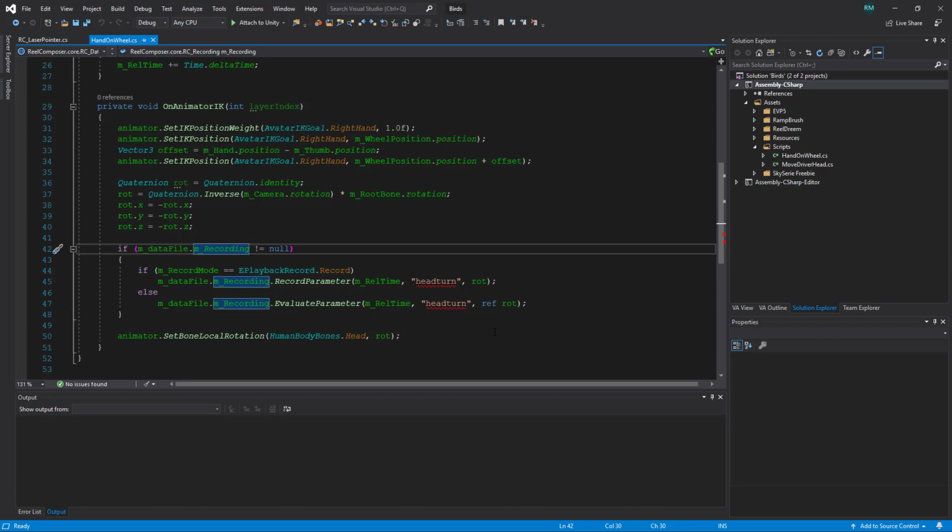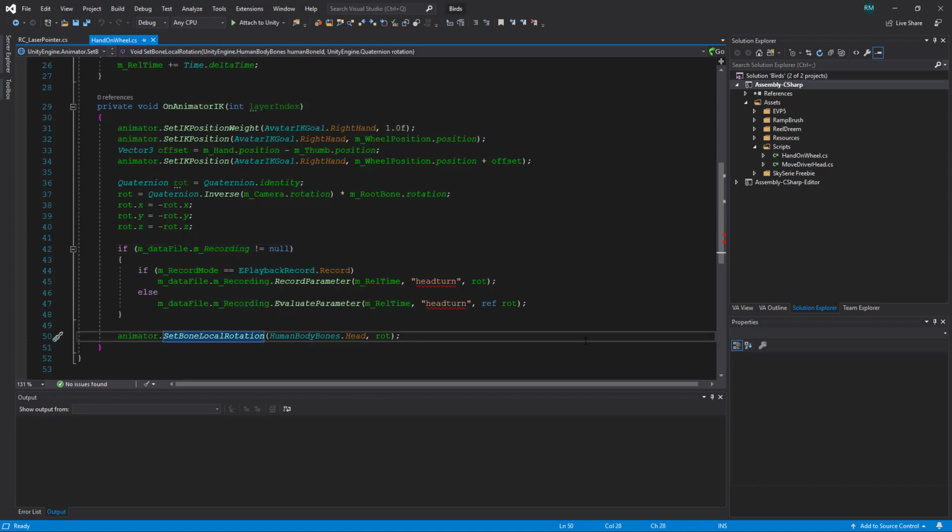But in order to actually affect the head, you have to say set bone local rotation, because you have to do this on Animator IK. If you try to do it in an update function or something, or player recorder kind of construction like I usually do, it's not going to work, because the entire character of the bus driver, or rather police officer, is being driven by the animation, and I have to override it. And the only way to do that is within this function on Animator IK.